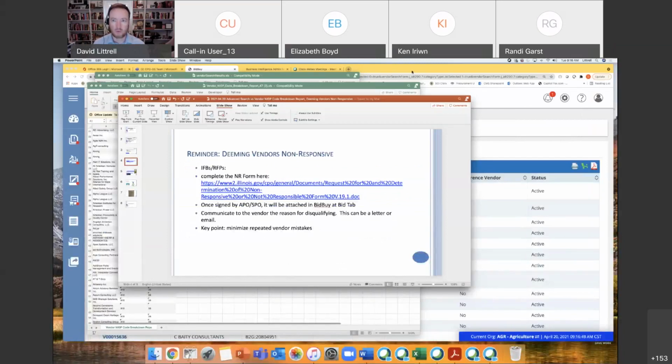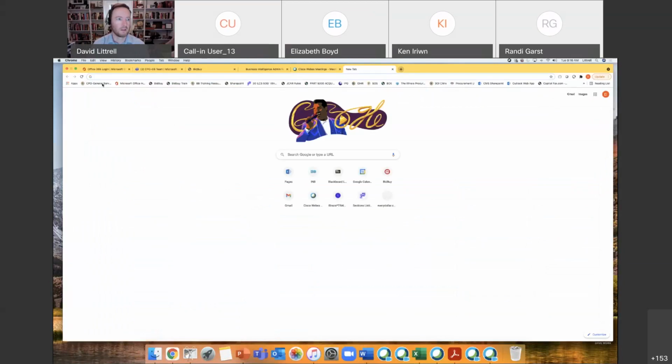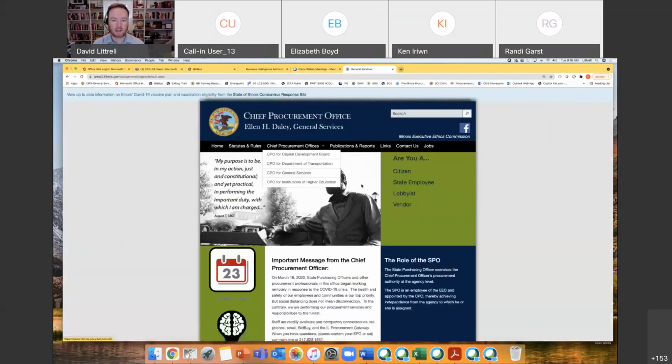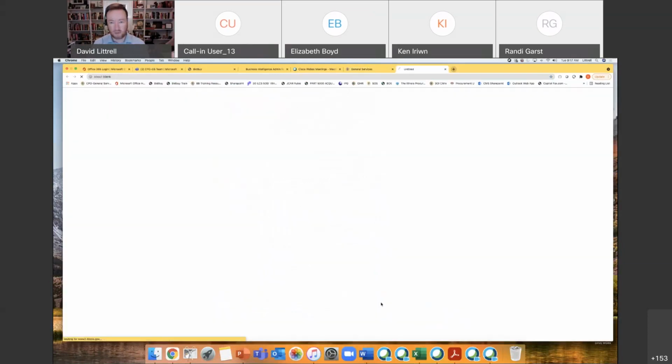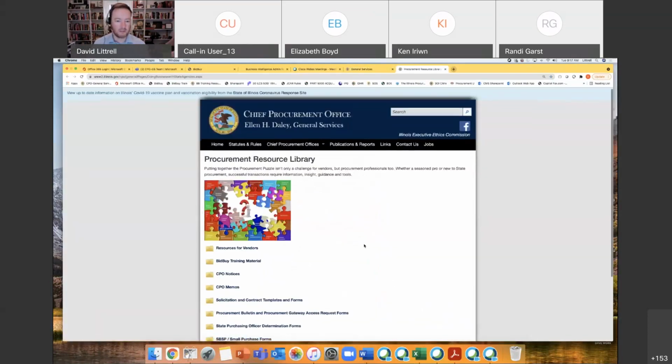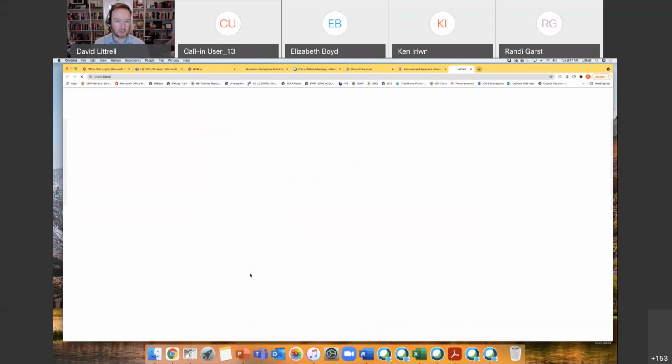Where did it go? So I'm going to go to the website first just to show you where it's at. On the CPOGS website, in the Procurement Resource Library. Of course, you have the link in the slides, but it's handy if you know exactly where it's at. And it's in the State Purchasing Officer Determination Forms.